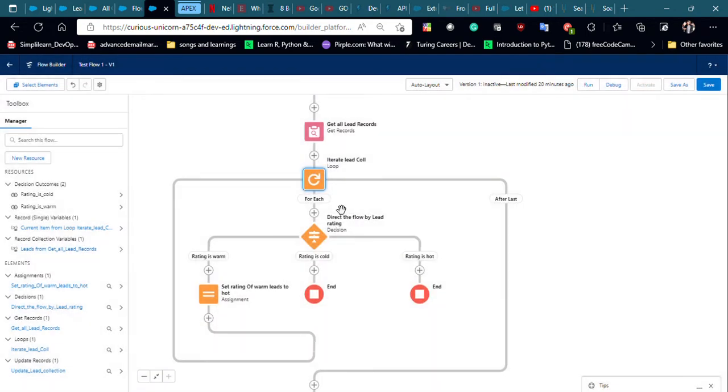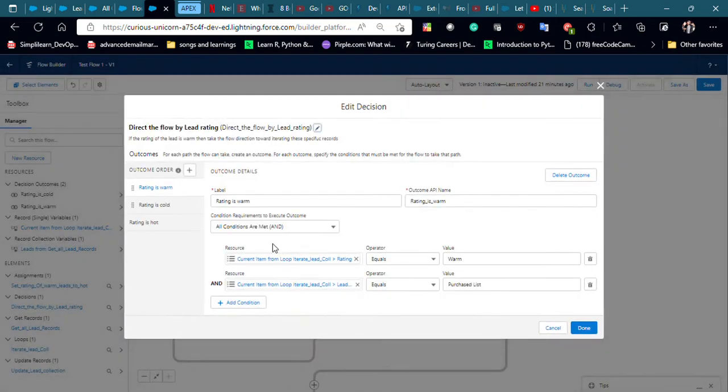Furthermore, we have created a decision element, and in here we have three paths. The first path is named rating is warm, and we will take the option where all the conditions are fulfilled, not just one condition and not custom logic. We will apply all the conditions that we have here. So we name the first path rating is warm. Okay, fine. So from the collection, we take this.